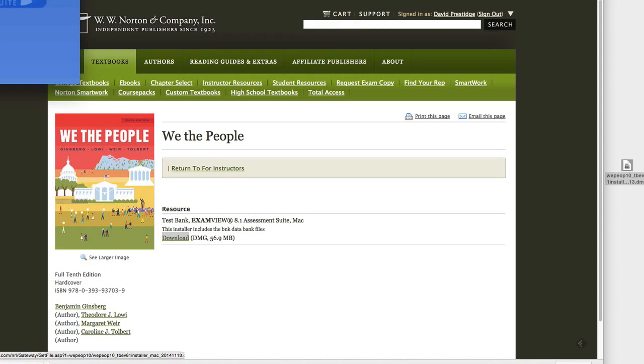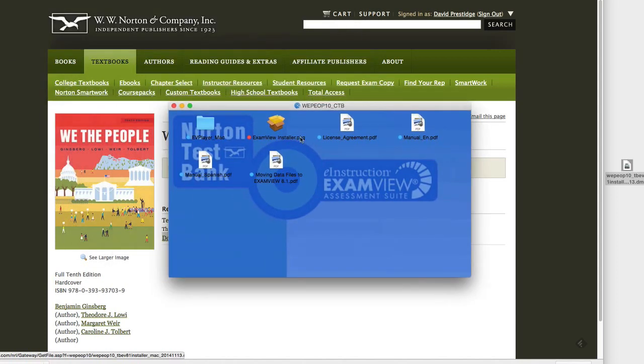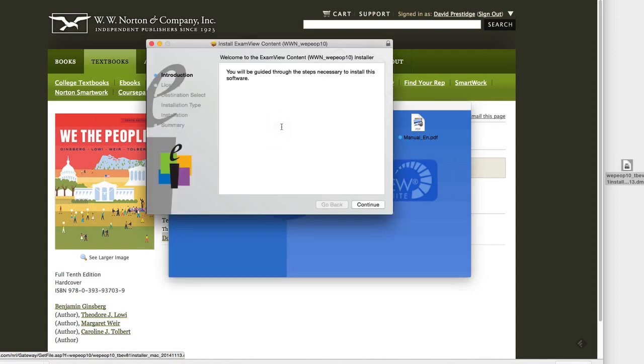It might be slightly different if you're on a PC, but essentially what you're looking for is the installer file. I believe on a PC it'll say something to the effect of installerfile.exe. On a Mac it's a package file, but you simply want to double-click on that install file to begin the installation process. So what we'll be installing is the ExamView assessment software. In addition to that, I'm going to be installing the test banks for, in this case, We the People.